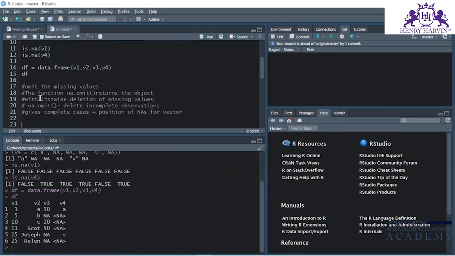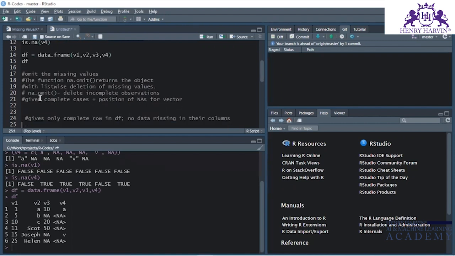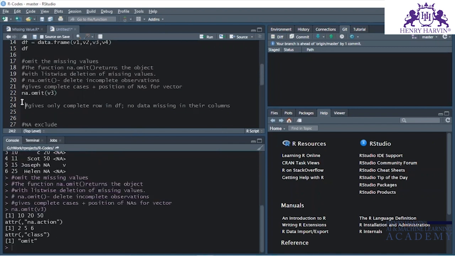So let's first start with na.omit. Omit means it will remove all the missing values from your vector or data frame. First, we will understand it on a vector and then on a data frame. So if I say na.omit and within the brackets I give the vector name, let's say v3, and I execute this line, you see it has given me all those values which are complete in that data set.